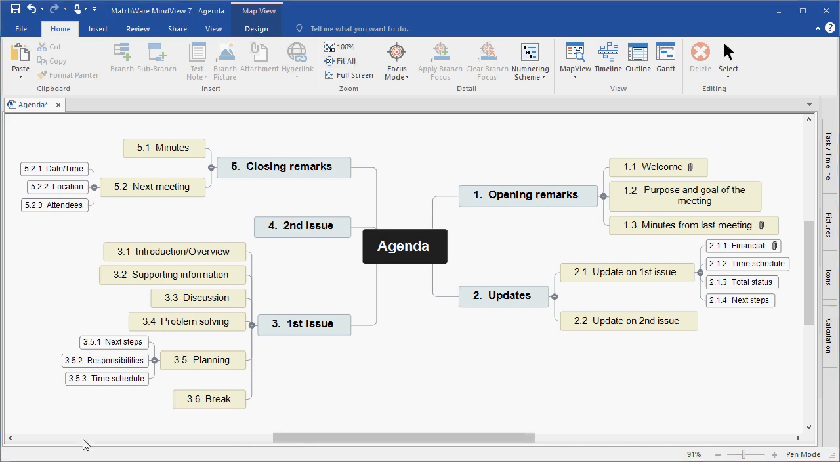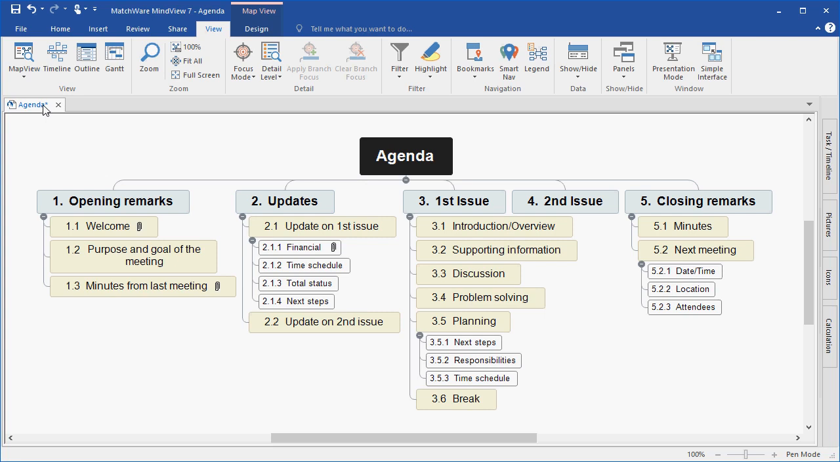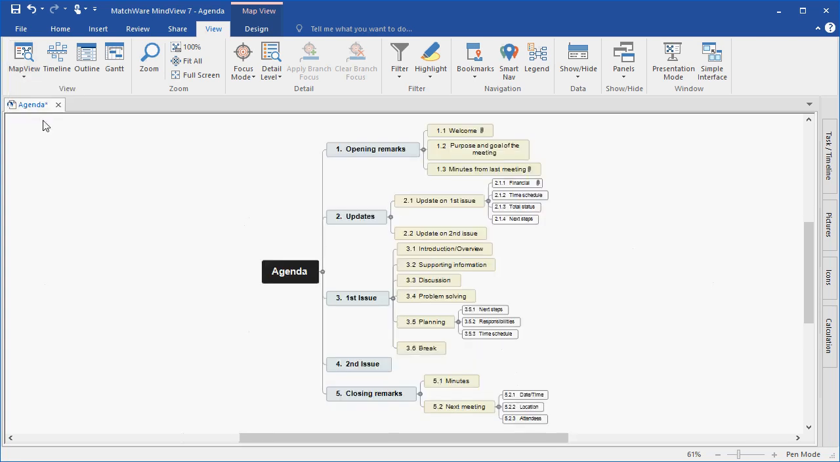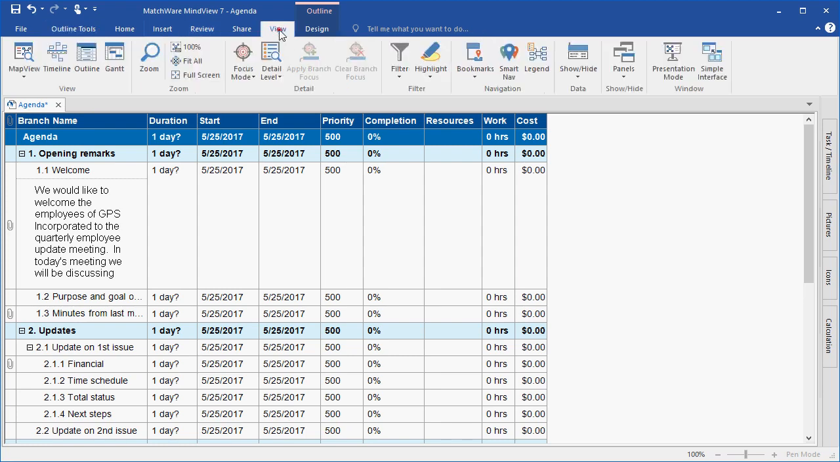Another advantage of MindView is that you can switch the mind map view to several different style views. Under the View tab, I can choose to convert this mind map view into a top-down view, into a left-right view, into a linear outline view, or once I start to create and add task information or time information, I can create a timeline or Gantt chart.